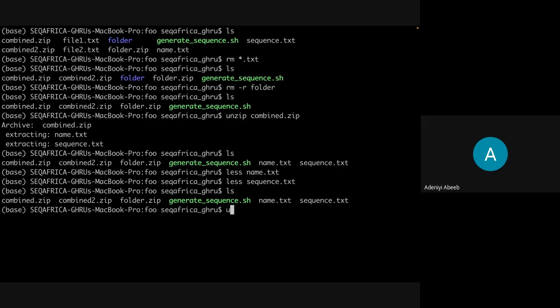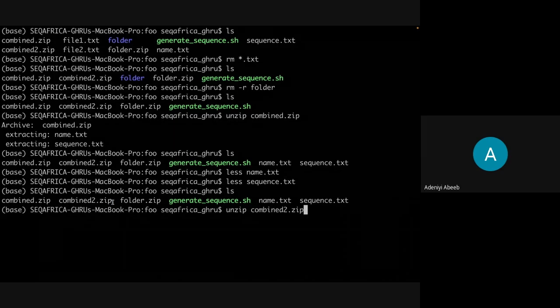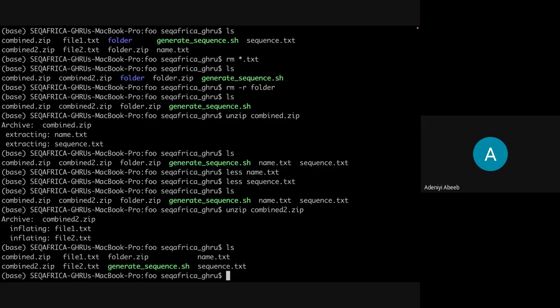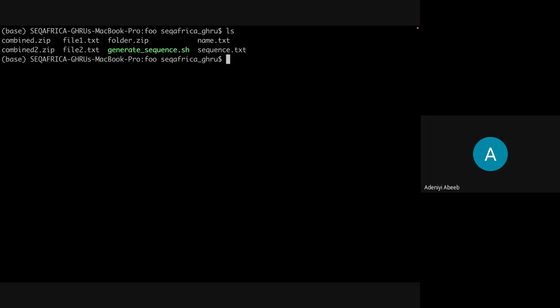So let's now unzip the second one, which is combine this. Then you will see that we have our file 1.csc and file 2.csc. If you ls now, you can see file 1.csc, file 2.csc. Is it making sense?